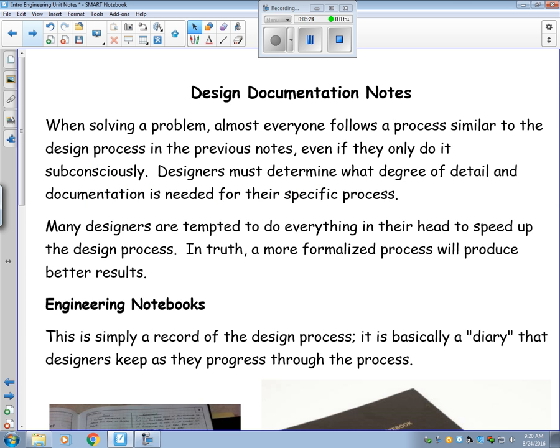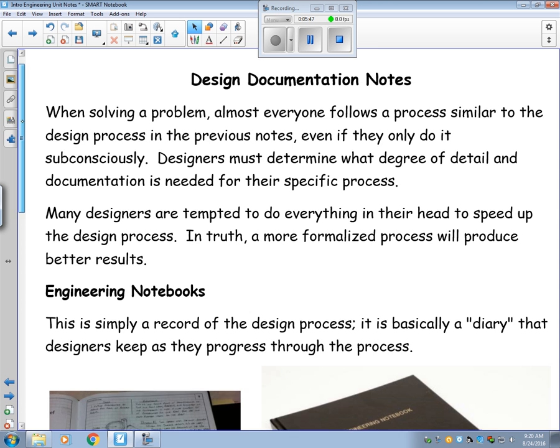Okay, now, because there's a lot to the engineering design process, we want to document everything. So we have our design documentation. When solving a problem, everyone's going to follow a process similar to that design process, even if you do it subconsciously. So designers must determine what degree of detail and documentation is needed for their specific process.